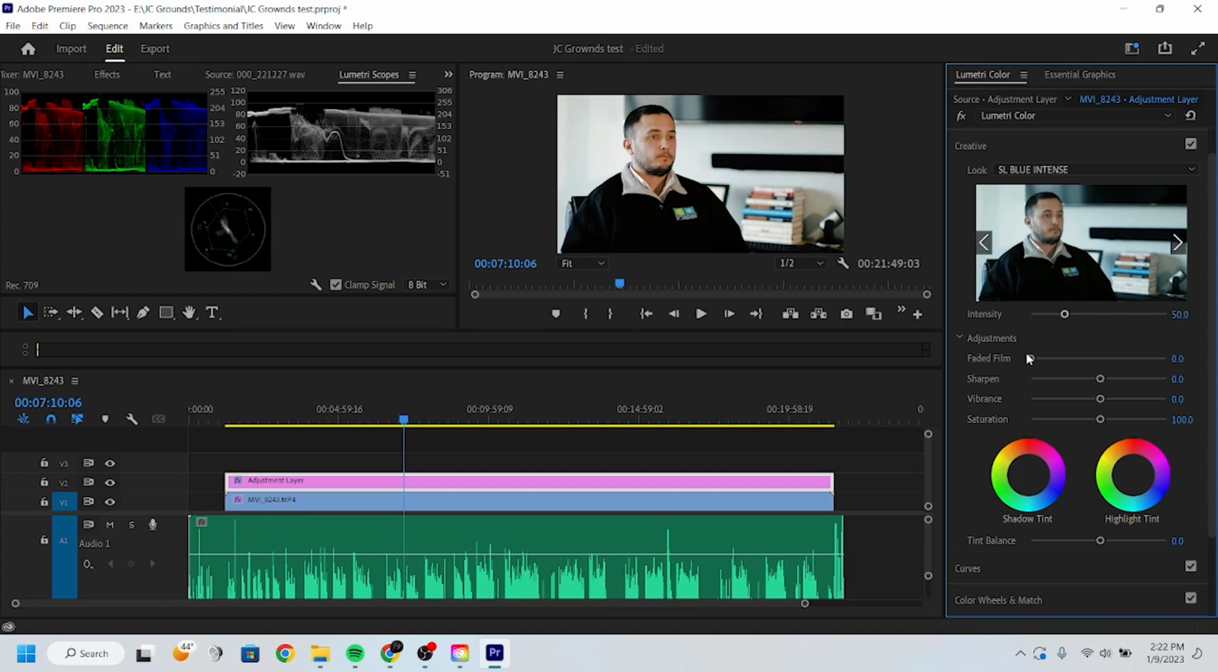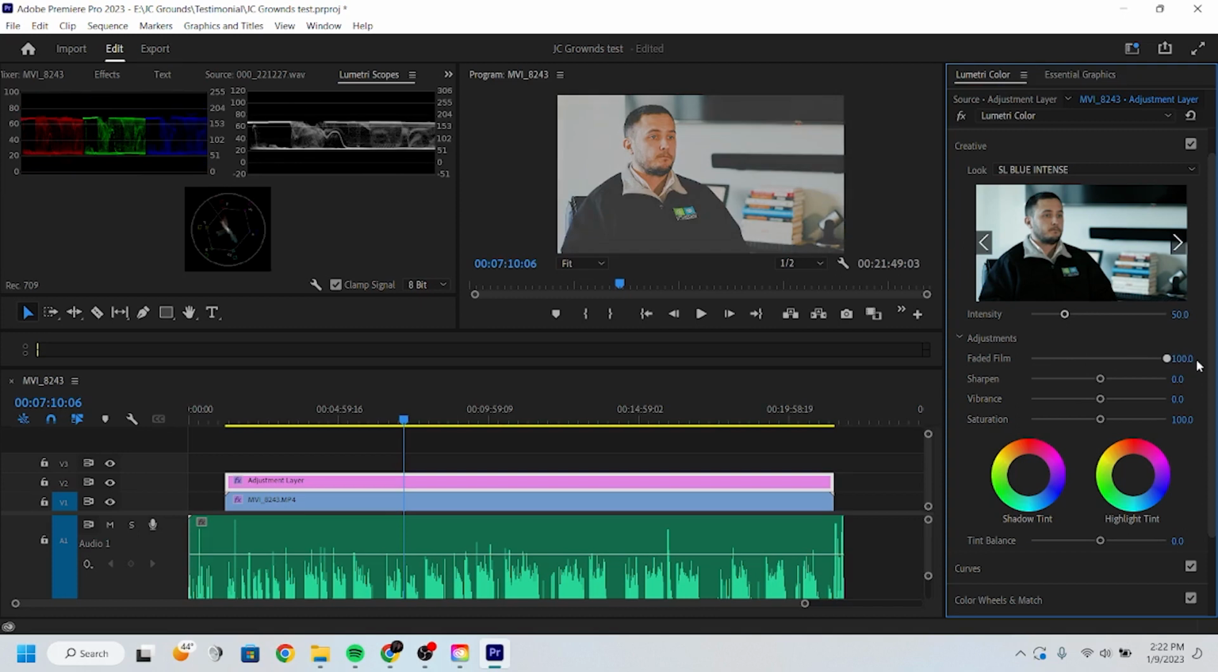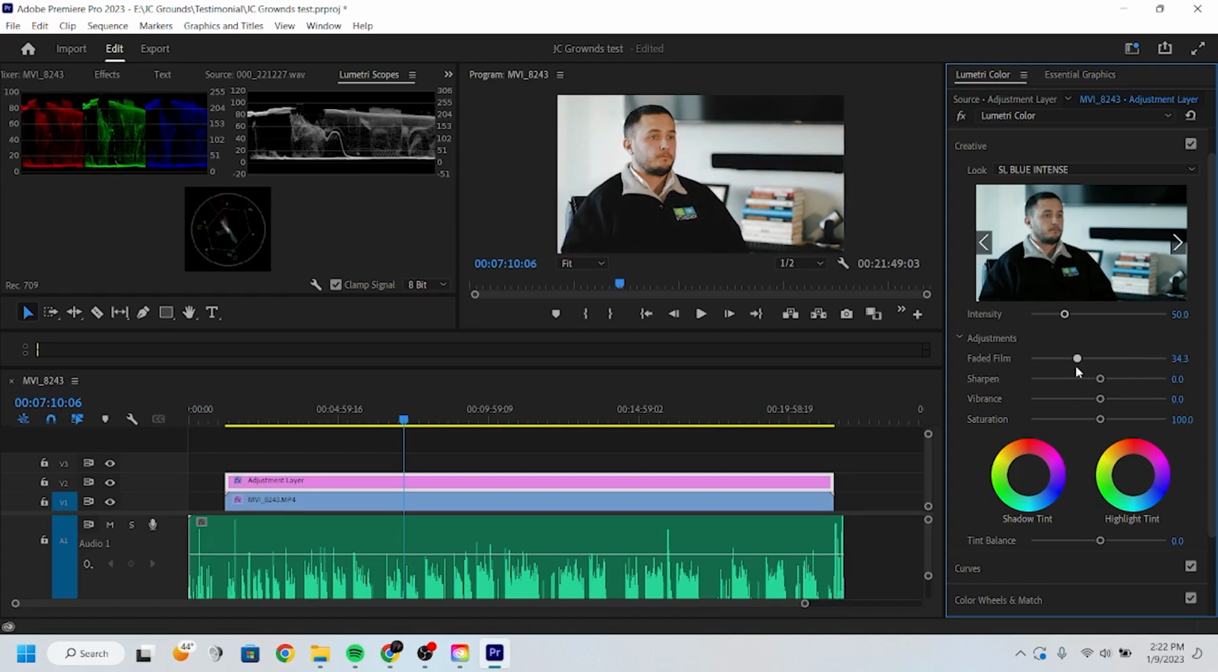Now right here is the film fade. This actually gives it the film look. I like it a lot. Some people go overboard with it like this. I like to keep it somewhere around 34. Okay, let me go back. That's what it looked like in the beginning. That's what it looks like now.